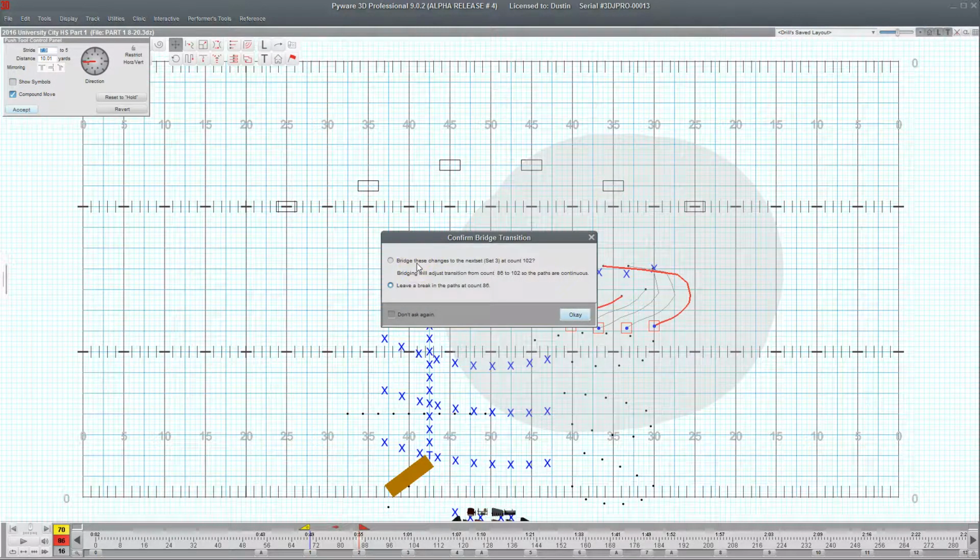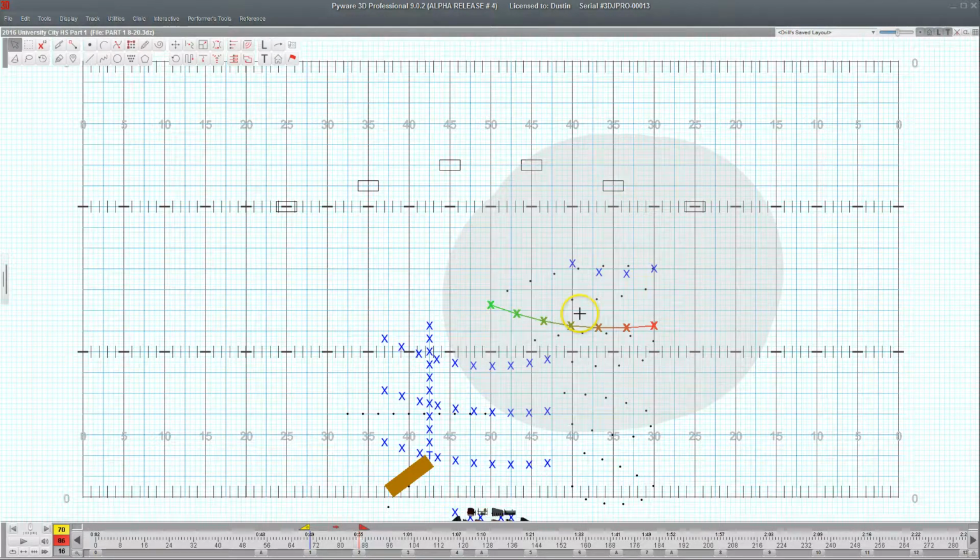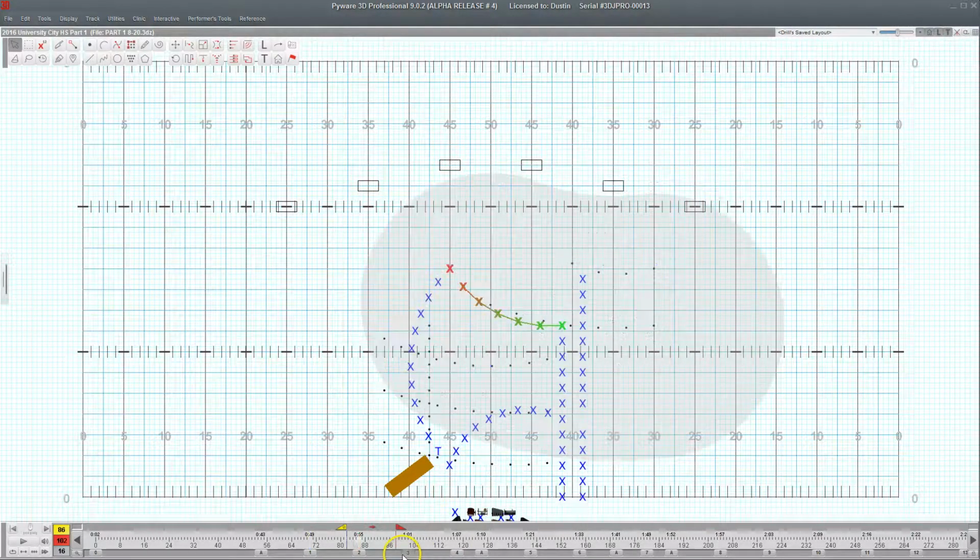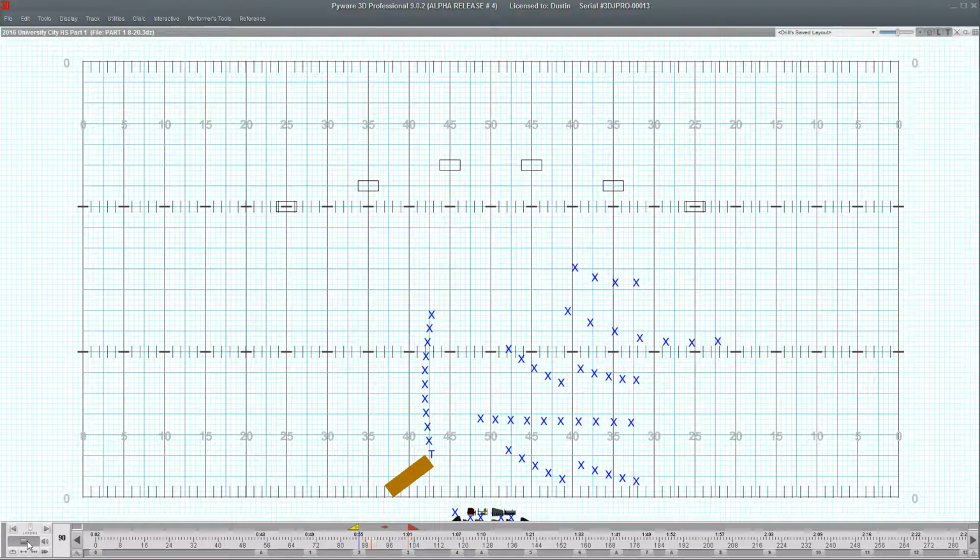And this is the point where I'm going to create bridges from where I just created. So from set 2 to set 3, since we've created the transition now, I'm going to go ahead and choose to bridge. And that's now going to bridge the transitions from the previous location.